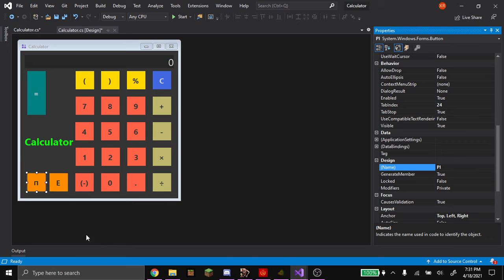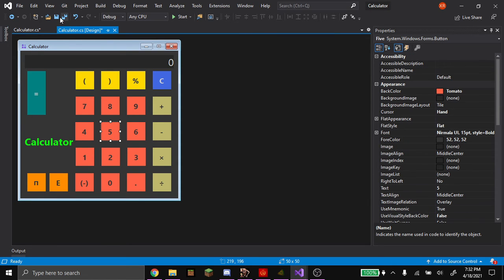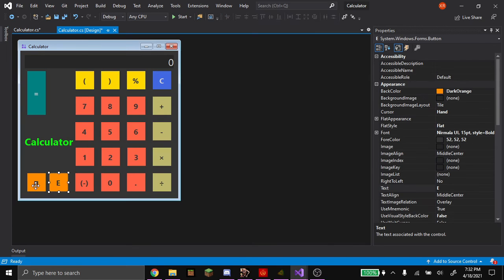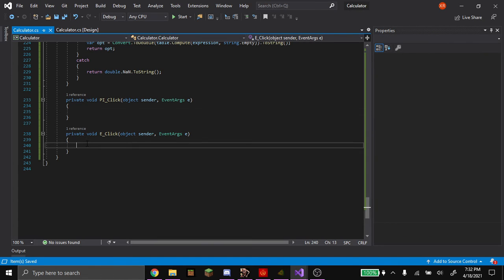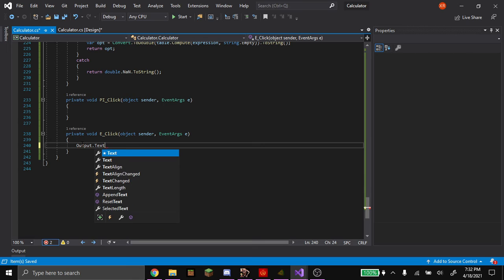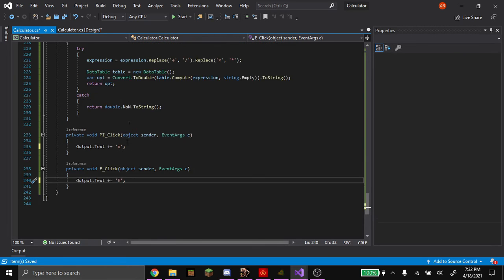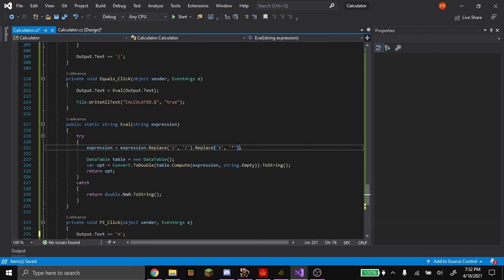So pi, e. Yeah, let's see. Have pi here, e here. I also need to copy the pi here. Where dot text, pi. Oop, wrong one. I'll put e there.